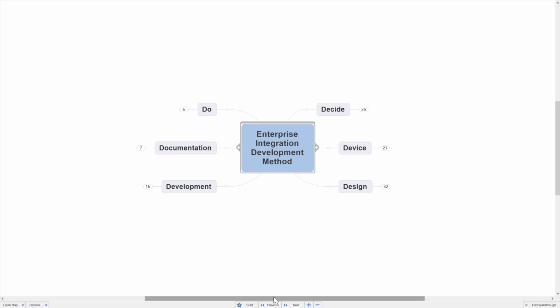Welcome to my 6D Enterprise Integration Development Method. This is a method that will help you whenever you want to do any kind of integration with either an SAP system or anything else in your enterprise. This is about what you want to deal with for all of these different processes and why they're important. So I've created 6 different boxes that make sense for this.